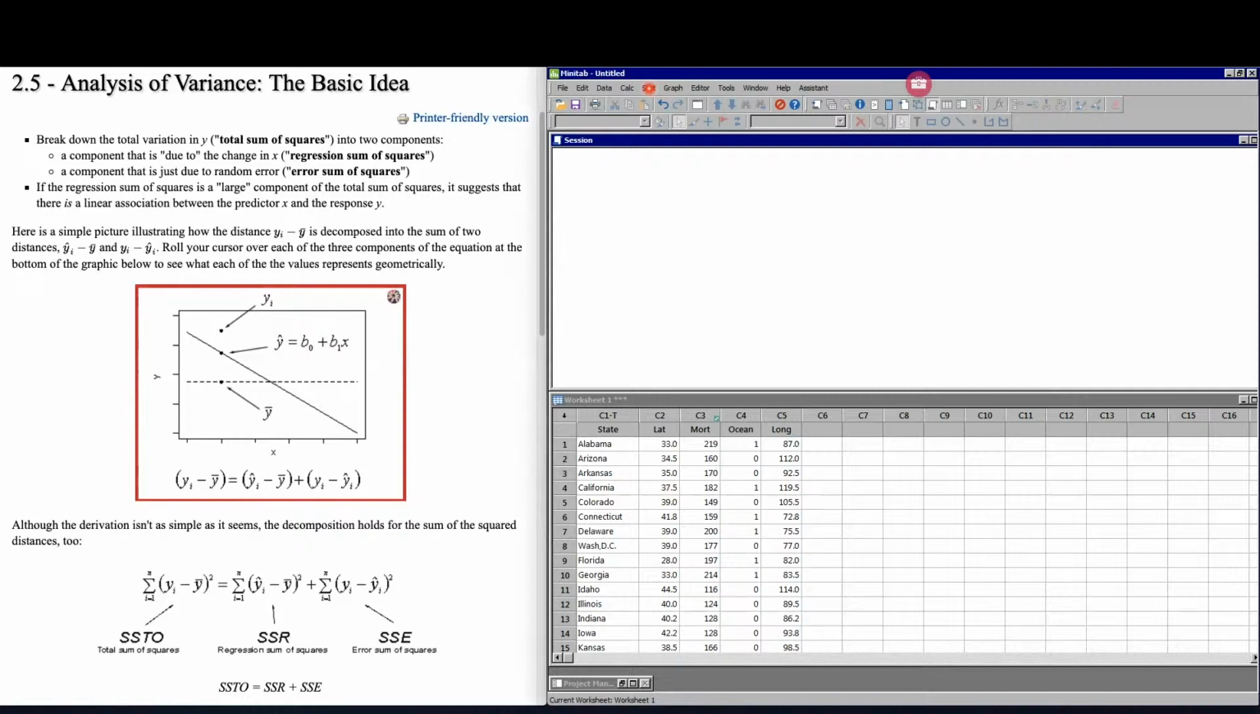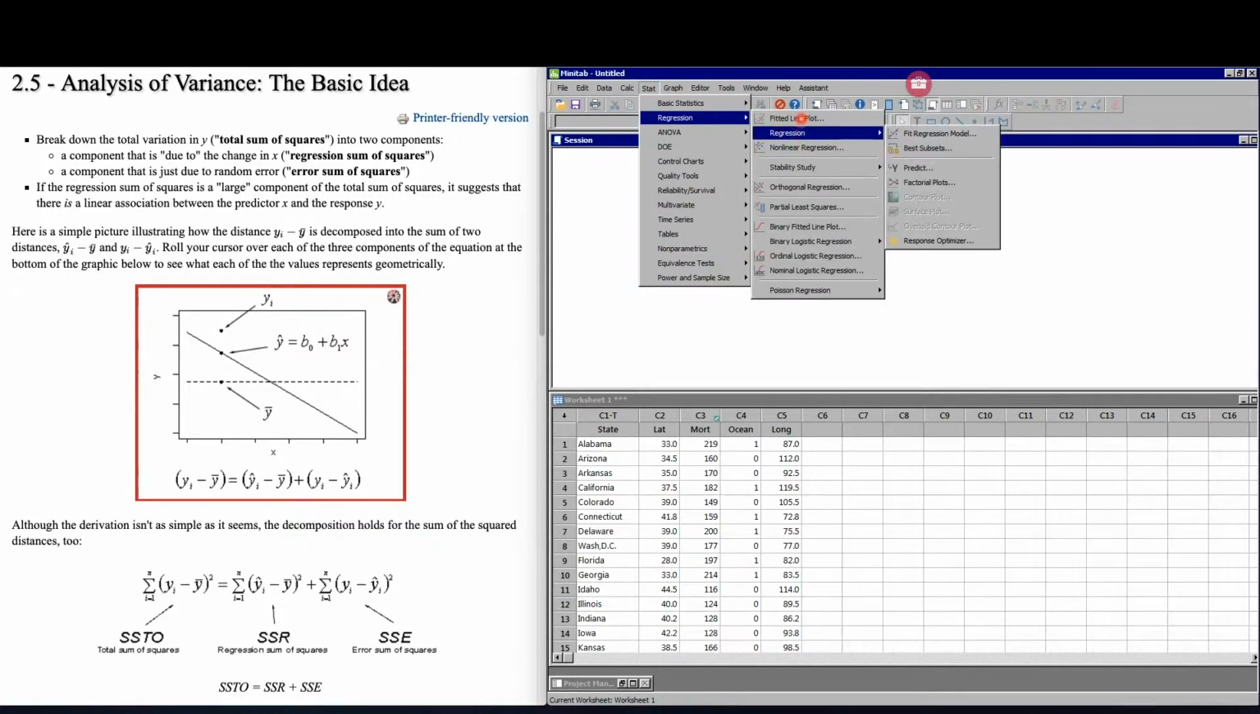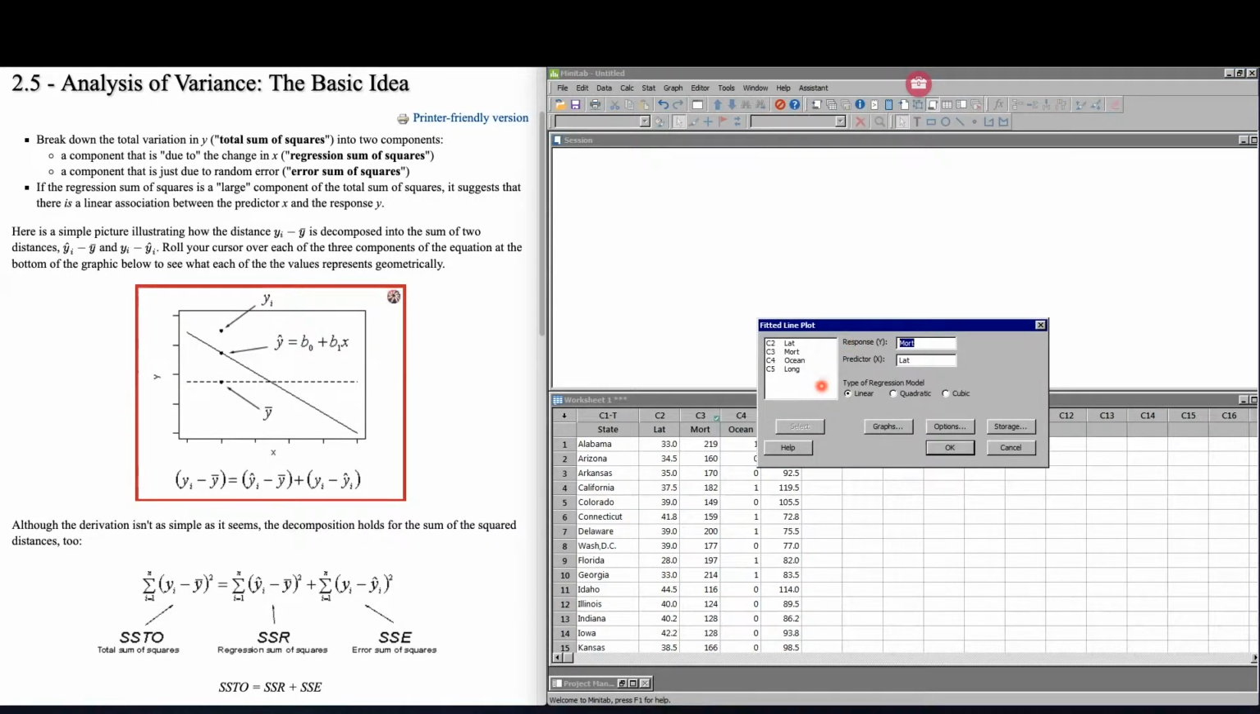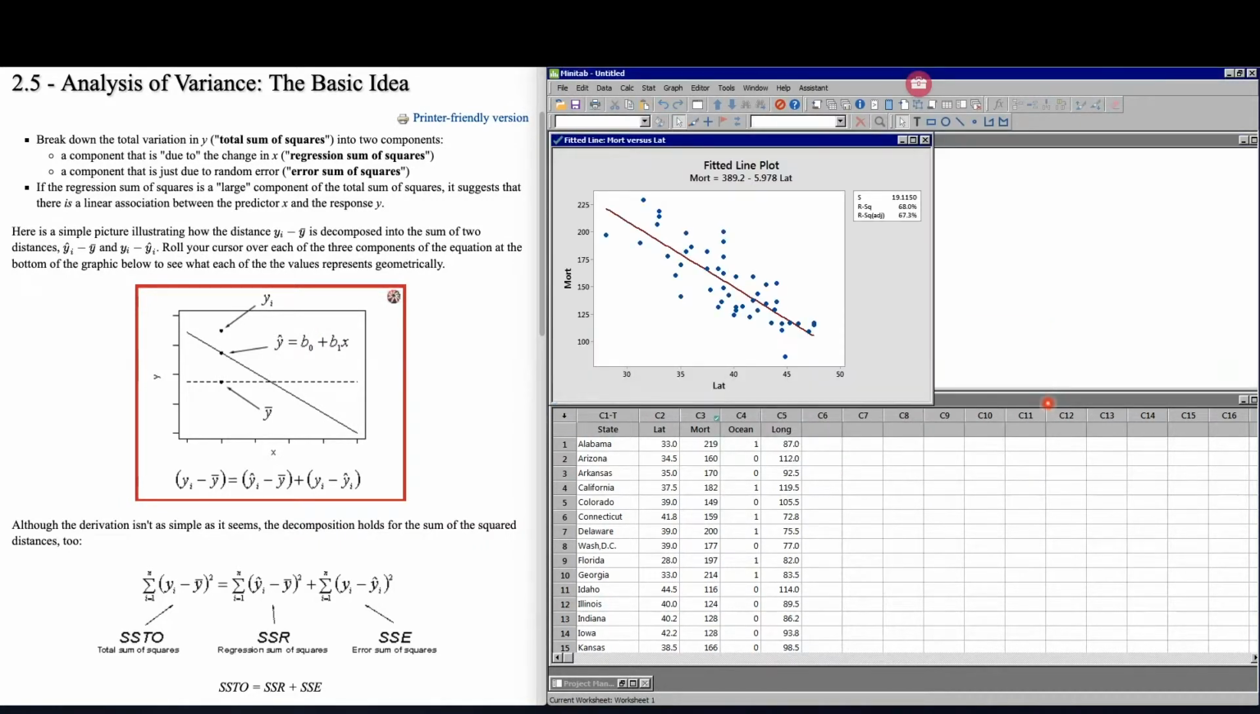And first, I'll fit a simple linear regression model. And actually, I'll draw the fitted line plot first. So mortality on the vertical axis, latitude on the horizontal axis. And there's the fitted regression line with equation given up here.